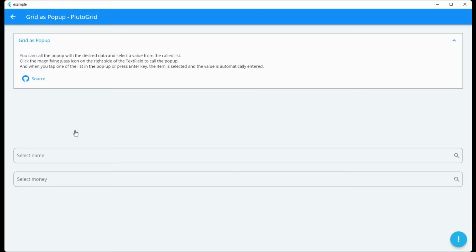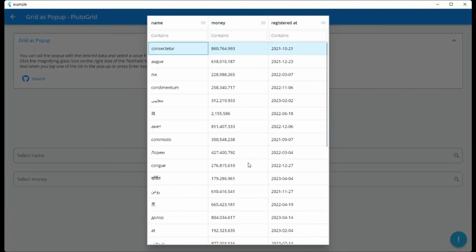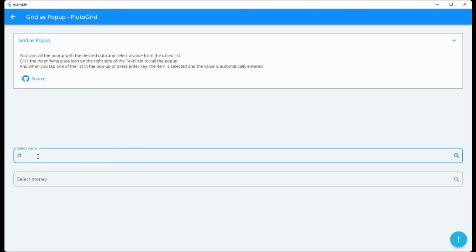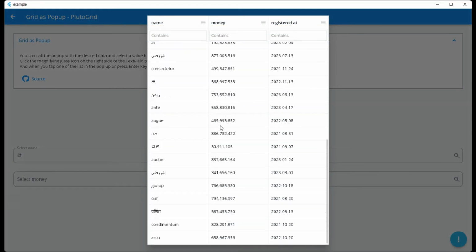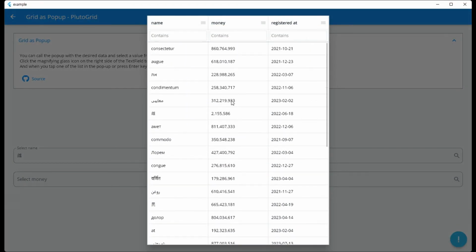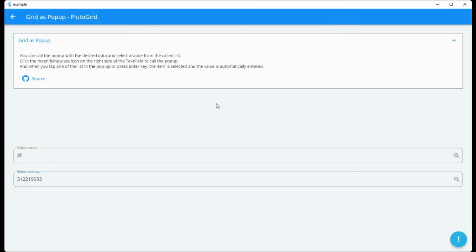The function this time is PlutoGrid Pop-up, which can use PlutoGrid in the form of a pop-up. By calling PlutoGrid in the same way, the value of a specific cell can be passed to the text field and entered. Of course, all functions of PlutoGrid and keyboard operation are the same at this time as well.